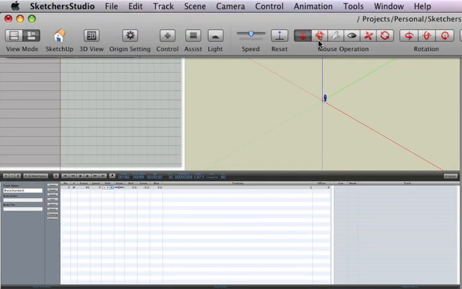The next one to the right is the Orbit tool. Now the Orbit tool is pretty cool. Well, actually, let's just demonstrate this dolly tool first.